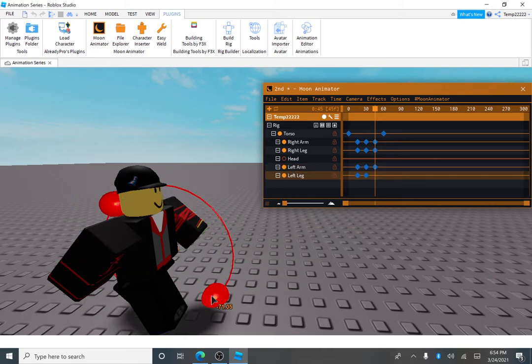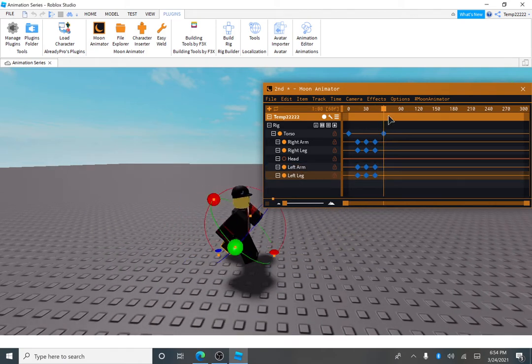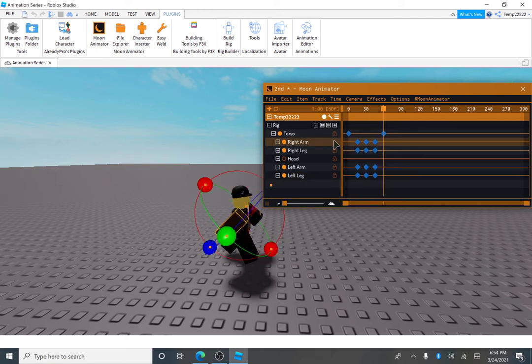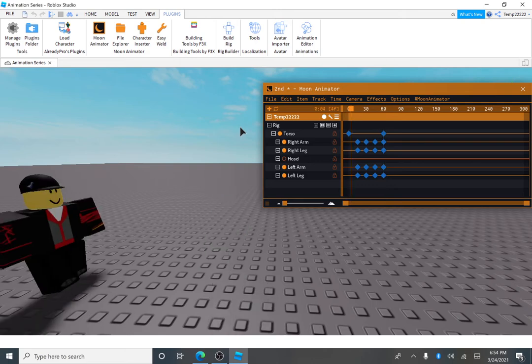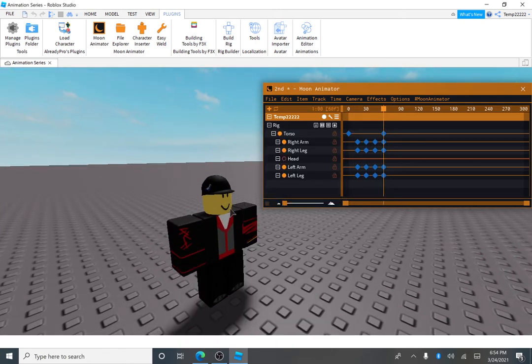Now, let's do the final one. Instead of doing all that over again, let's just centralize it. That's the walking animation. Pat yourself on the back. This is a walking animation. Good job. Now, let's make Temp turn.